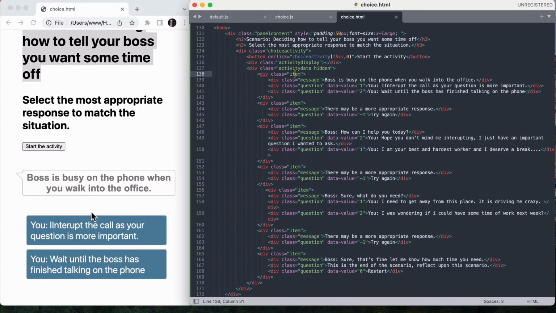If we have a look at the start of it, "boss is busy on the phone when you walk into the office," you'll see that the message is "boss is busy on the phone when you walk into the office." You'll also notice that question 1 and question 2 are there. Could have had more questions, not limited to 2. And I'll fix up a typo there because it's got the letter I twice. Now the data value, all that does is tell this little process that if somebody clicks on the first question, or this particular question, it will jump to the next item in the list.